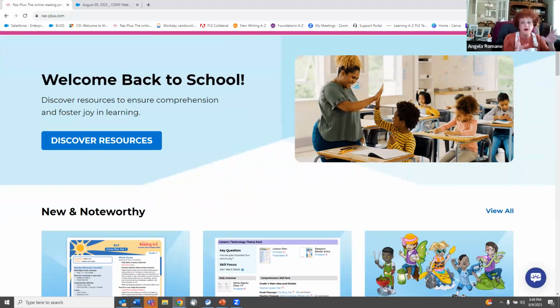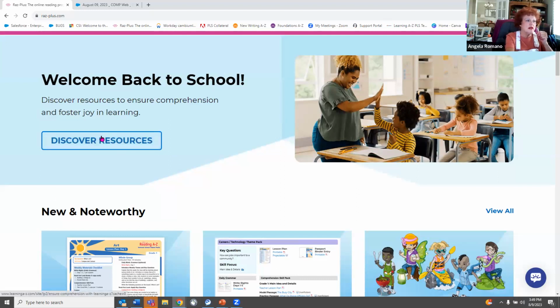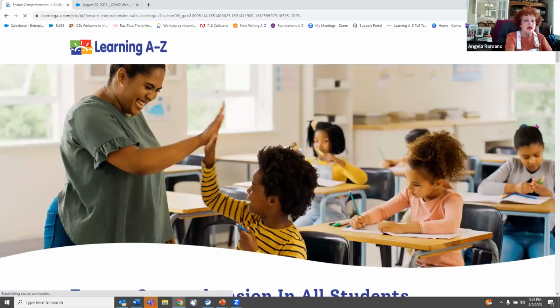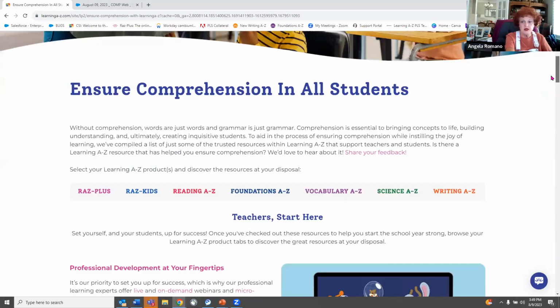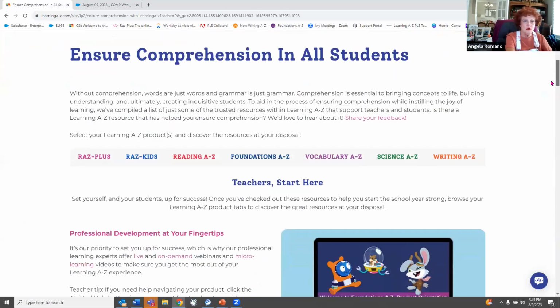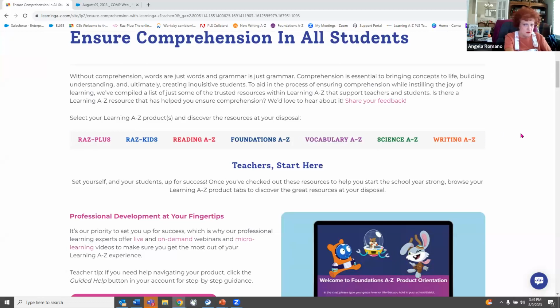Now, I want to show you one thing that's on this landing page first, because there's some neat resources on here that I think you can use right now before school starts. So when I click on this tab that says Discover Resources, when I open it up, it's a full page of different resources that help build that comprehension with your students. These are all of the products that we have in Learning A-Z, and you have access to RAZ Plus.